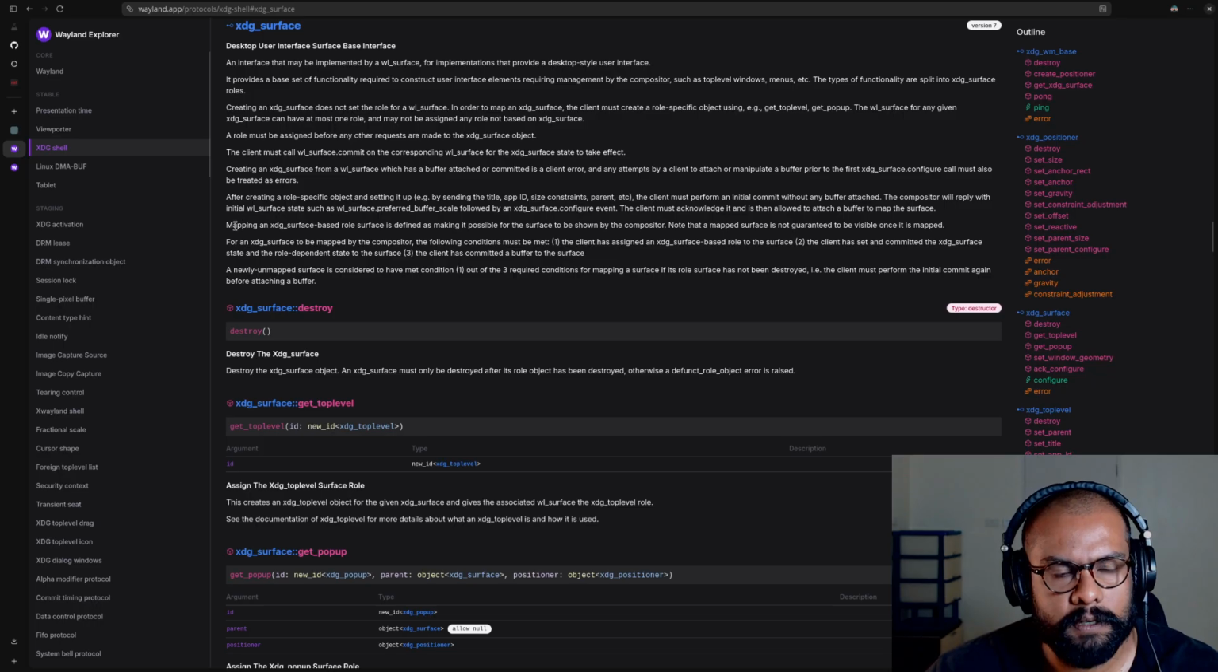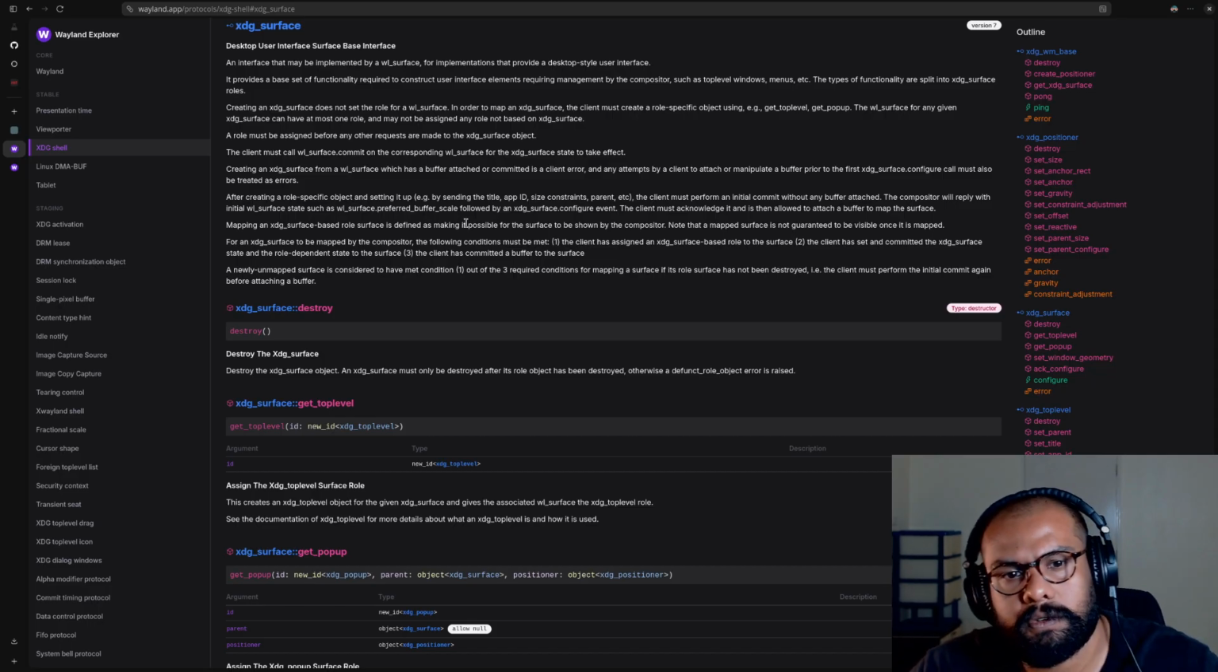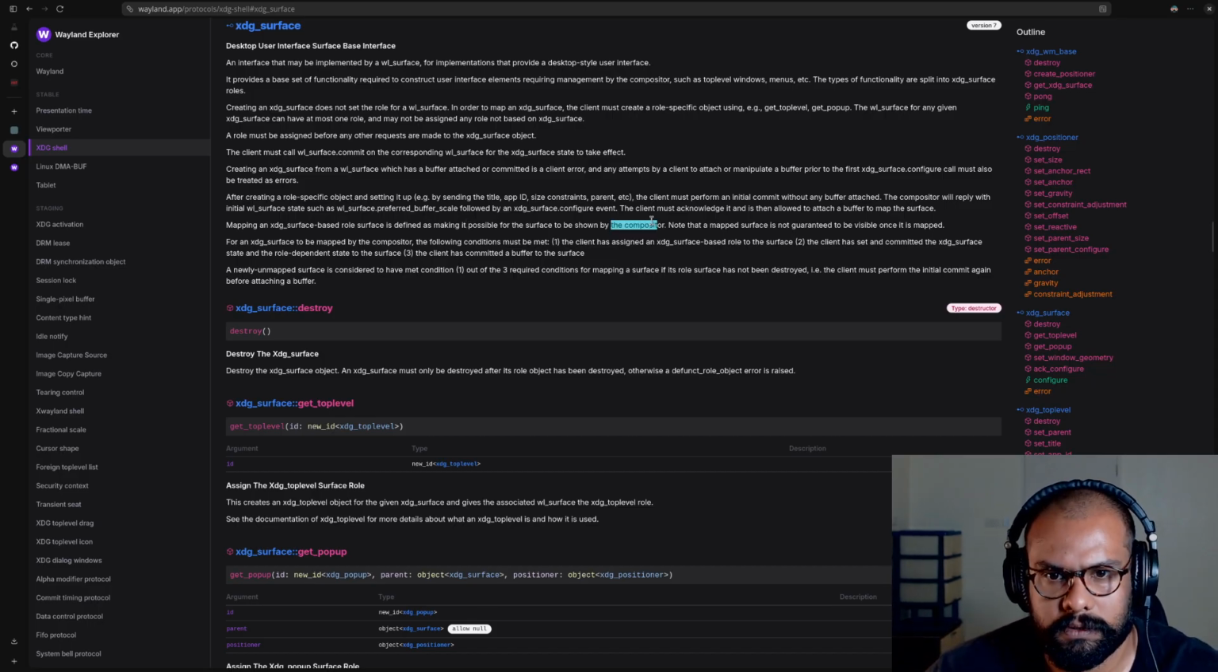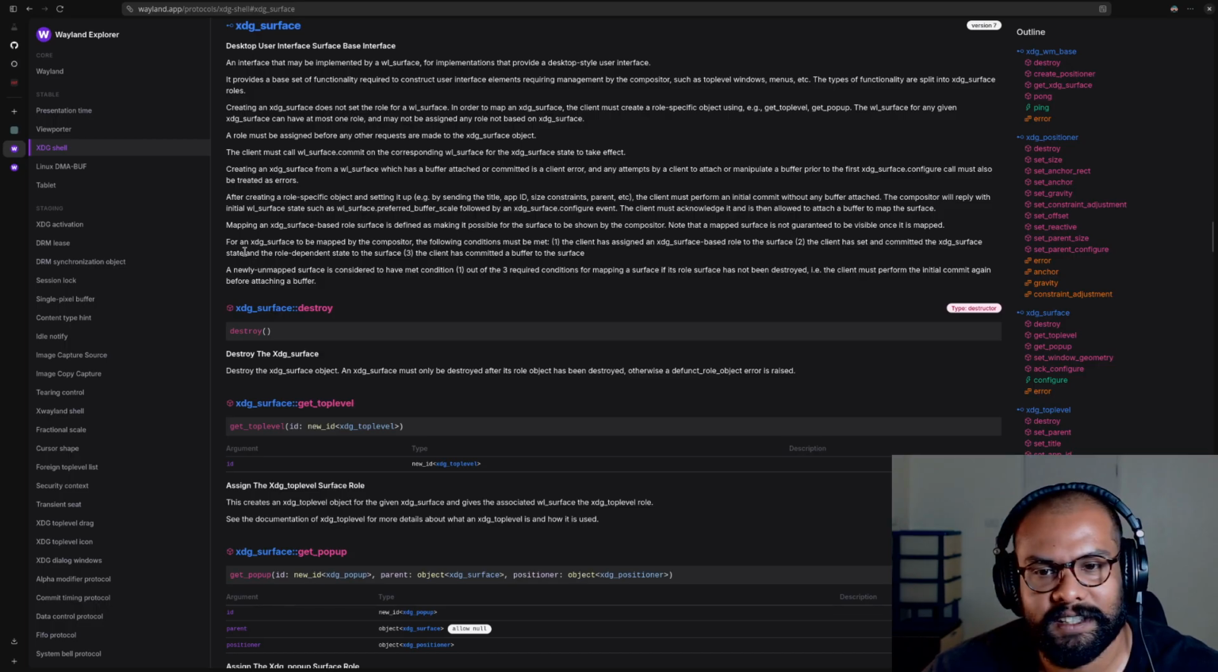Okay. Mapping an xdg_surface based role surface is defined by making it possible for the surface to be shown by the compositor. Note that a mapped surface is not guaranteed to be visible once it is mapped. So I don't know, it could be not today.